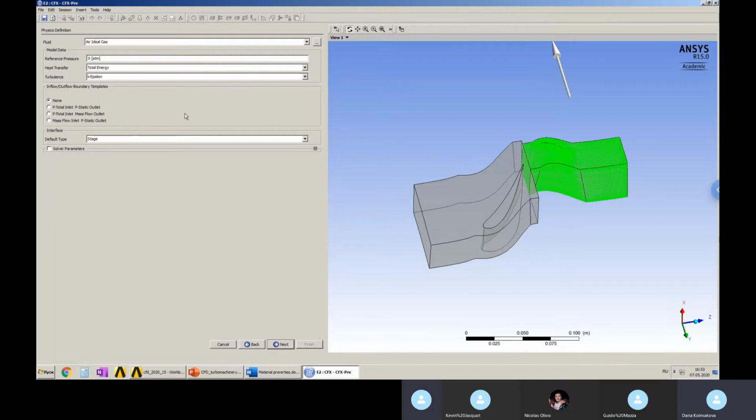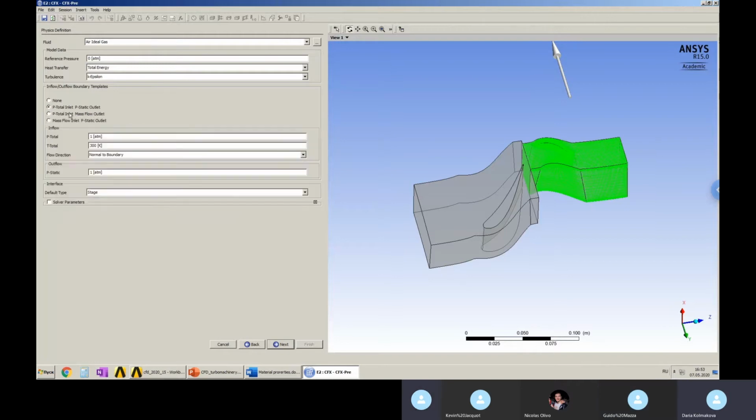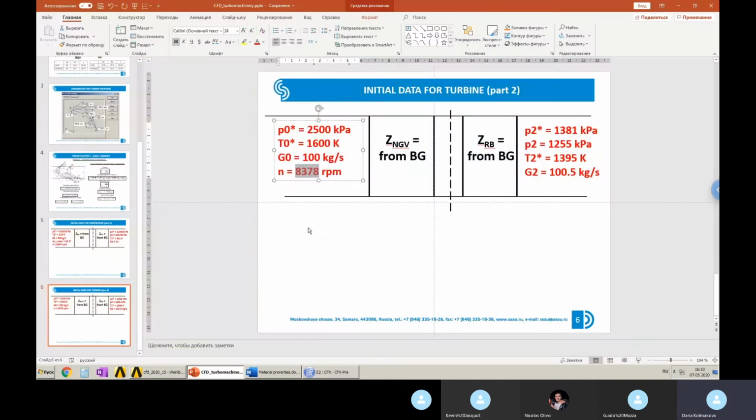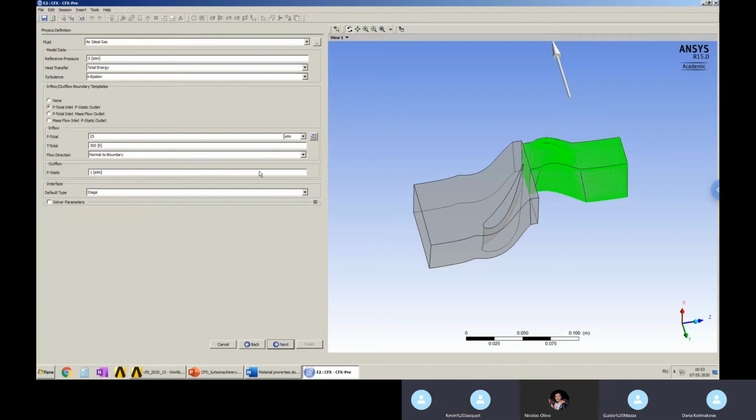And now speaking about the inflow-outflow boundary conditions. For a turbine, it's very typical to use the pair of total pressure at the inlet and static pressure at the outlet. So to set up these parameters, again, I'm going to my initial conditions. From your calculation, this will be P0 total and T0 total at the inlet. So for me, these values, for you, your own values. But do not forget about changing the units.